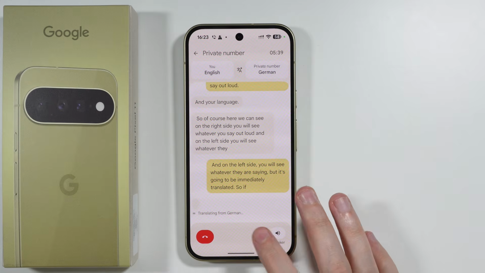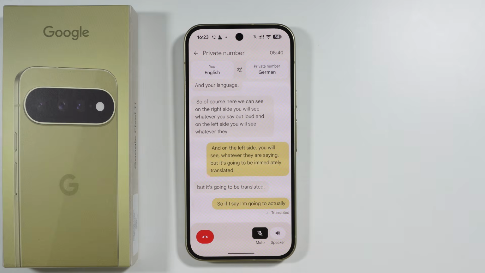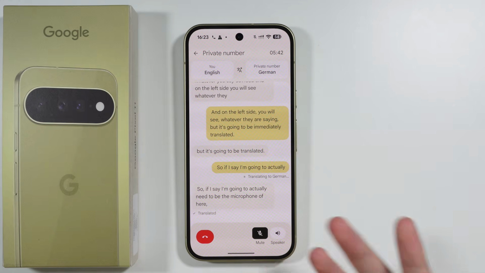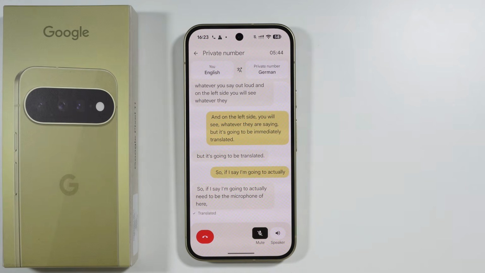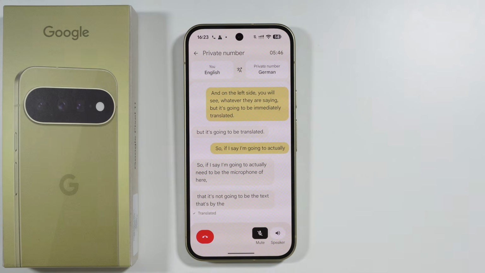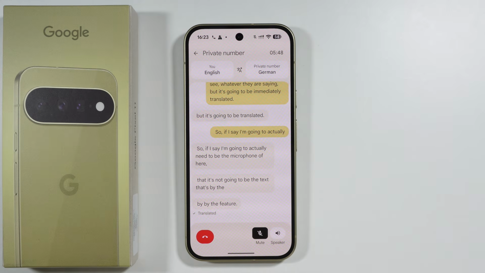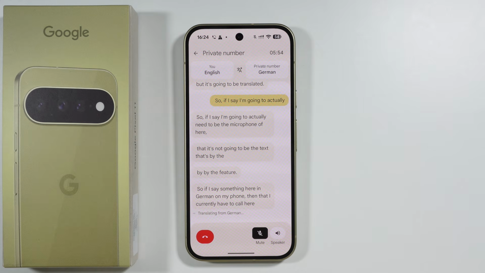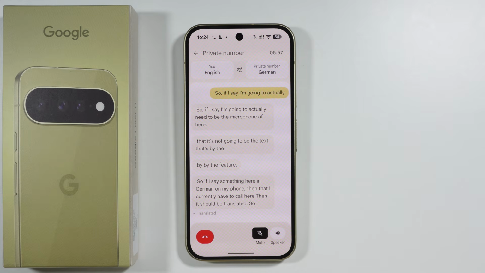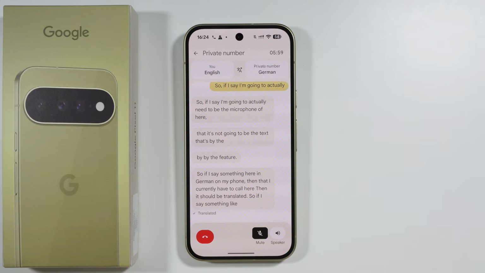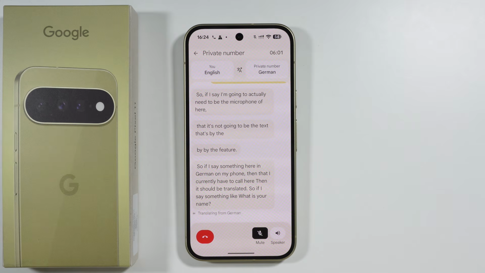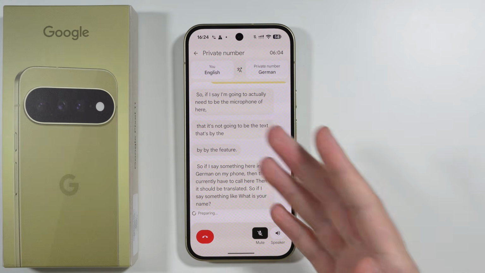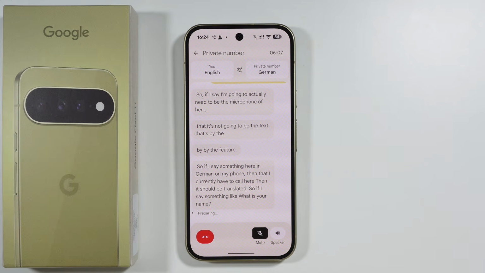So I'm going to actually mute the microphone over here so that it's not going to be detected by the feature. So if I say something here in German on my phone, where I currently have the call, then it should be translated. So if I say something like "Was ist dein Name?" then here it is now translated: what is your name? So you can see that it clearly works just fine.